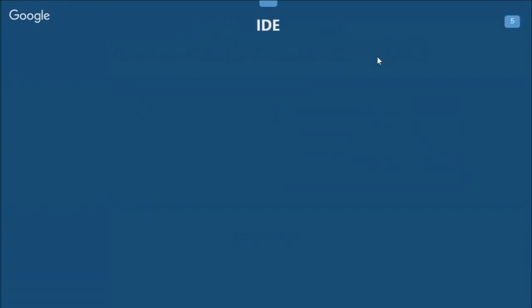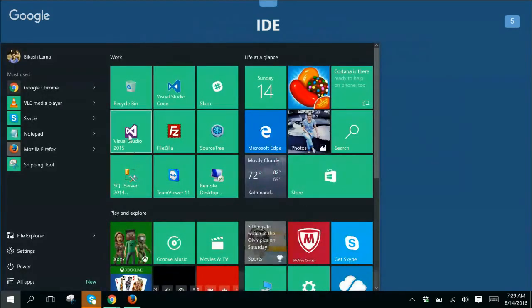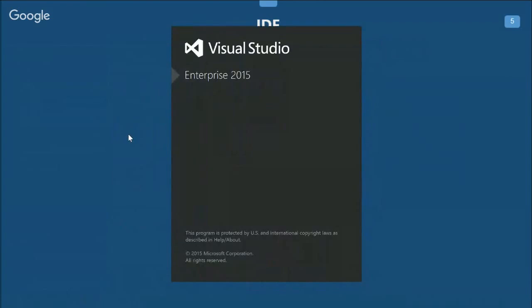So to build an MVC application in ASP.NET, we need an IDE, Integrated Development Environment, and we all use Visual Studio for developing MVC applications. So let's open my Visual Studio. So this is my Visual Studio. It's taking a little while.